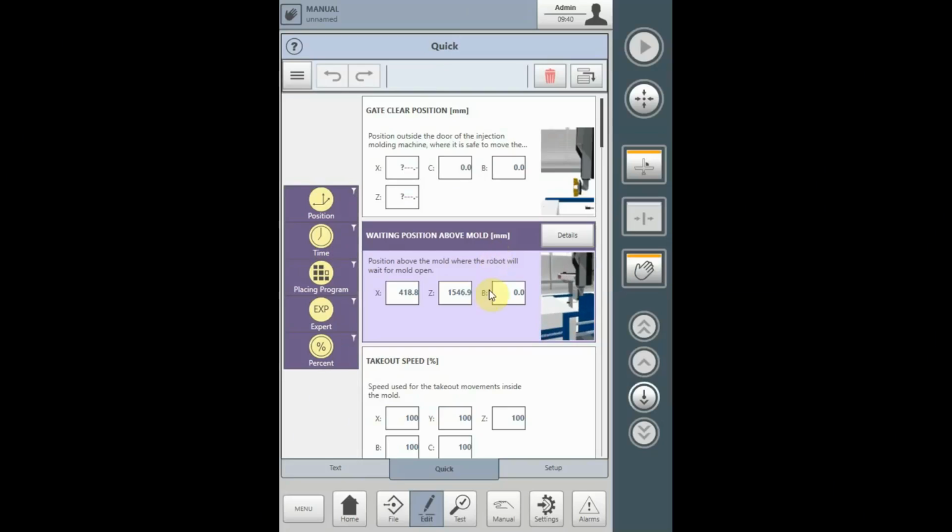It is recommended that when teaching a position in the quick editor, or at any time on the robot, it is always better to physically move the robot with the sliders to the position required. If the position is known and you want to numerically input the position, this is possible.